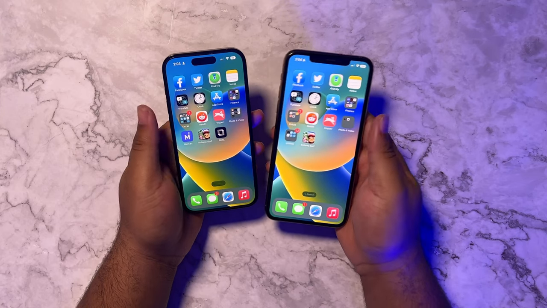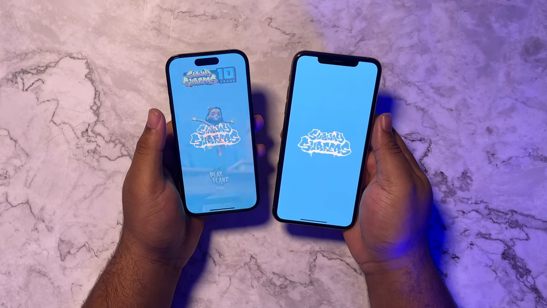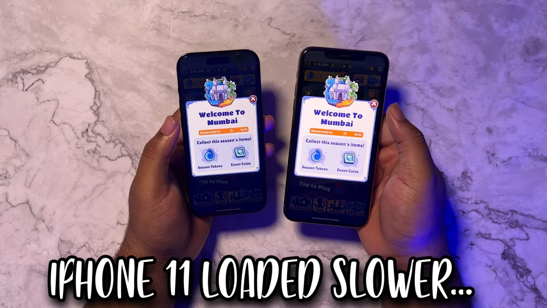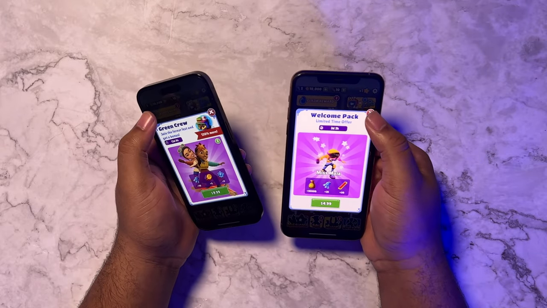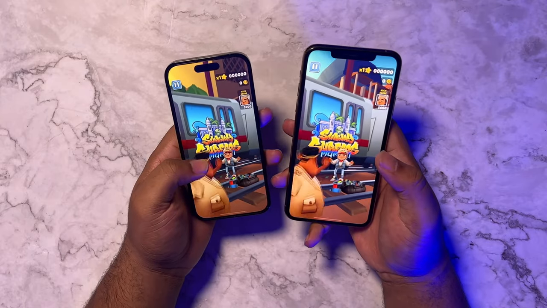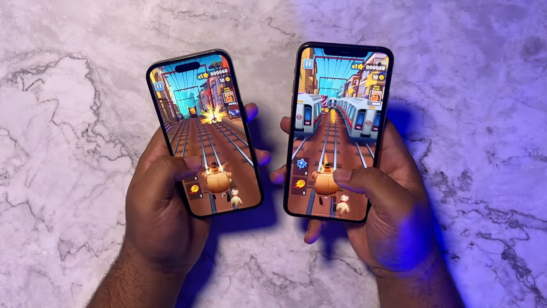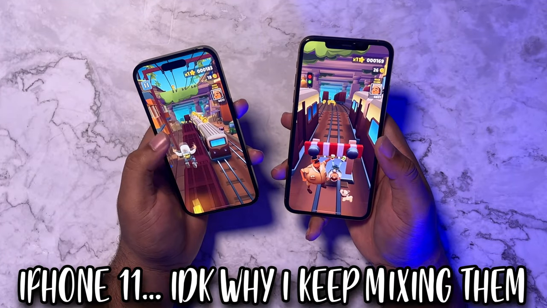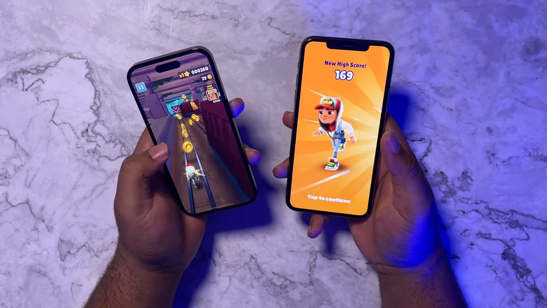All right, so now we're gonna do a little speed test. So we're gonna hop over into Subway Surfers, and let's see which one loads faster. And as you can see, the iPhone 14 did load faster. The iPhone 11, it's pretty crazy. But the iPhone 14 is because of the new A16 Bionic chip. Well, you guys basically get it. Oh yeah, I messed up on the iPhone 14. Hey, new high score, okay. We're not here to play games, okay. But basically, the iPhone 14 runs faster, like the A16 has a 16 core, whereas the iPhone 11 has an 8 core.